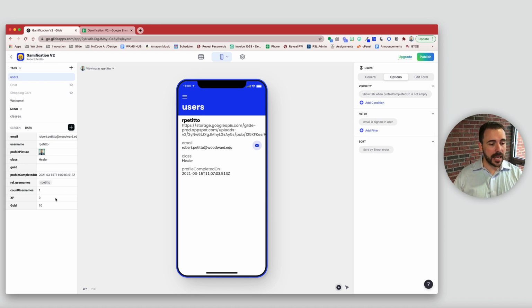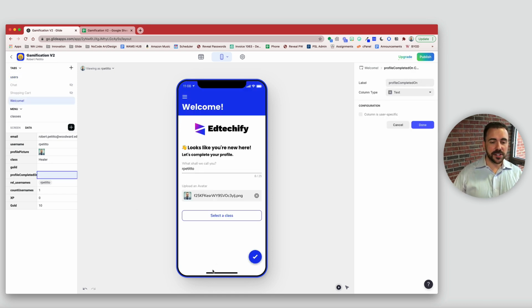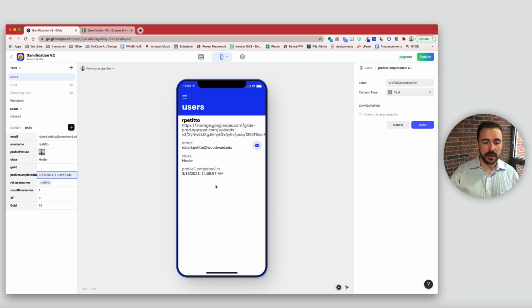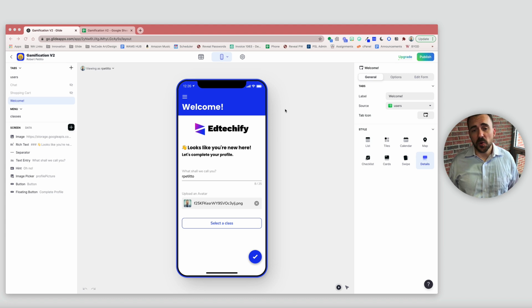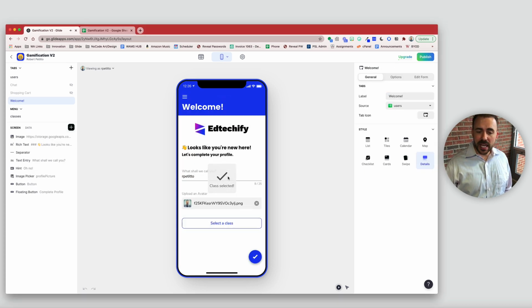All right, if you want to test this again, we can simply delete the timestamp in the profile completed on section. Okay, so this is the screen we'll see when we first sign into the app. When they hit the checkbox, that screen will be hidden, and instead they'll see their user profile screen. All right, the only thing we haven't yet created is a visualization of the class that they selected back on the welcome screen. Right, so here they were able to select a class, choose it, and they get this little notification that a class was selected, but there's no visualization or confirmation of that back on the welcome screen.